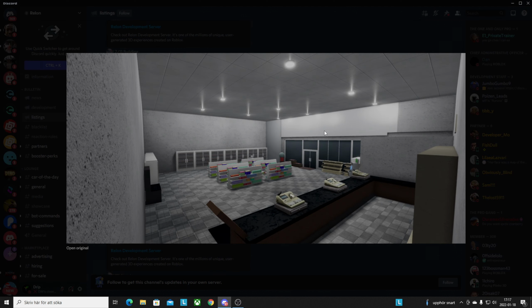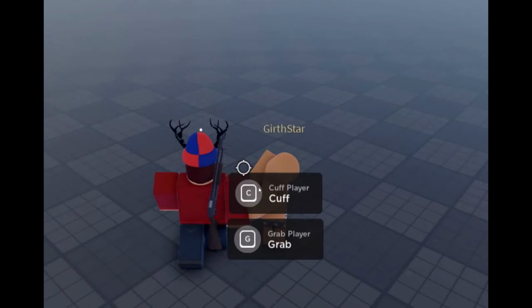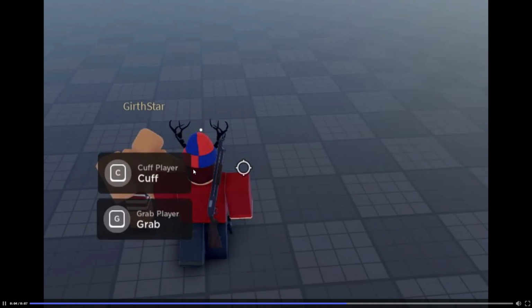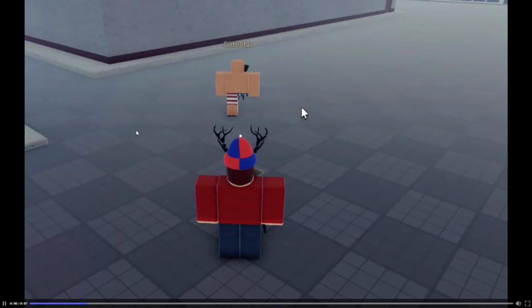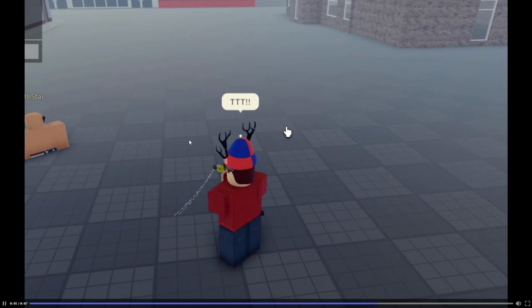Really nice. They also got a few systems, such as an arrest system where you can cuff and grab a player. As you can see, it completely works, and that is just very cool. But there is also a taser system if you want to tase somebody. All right, that looks okay to me.